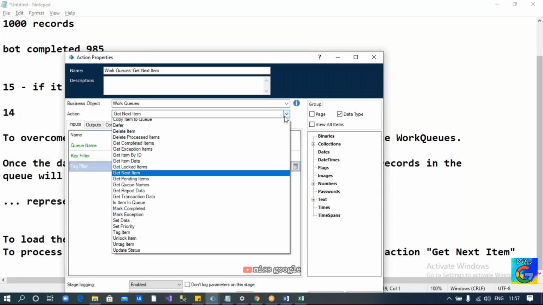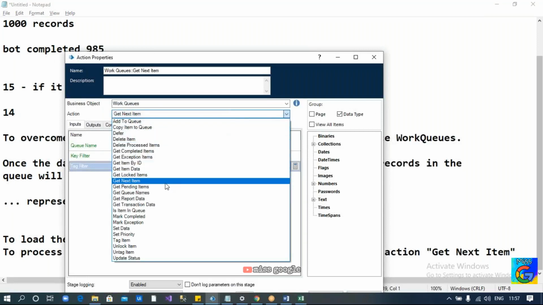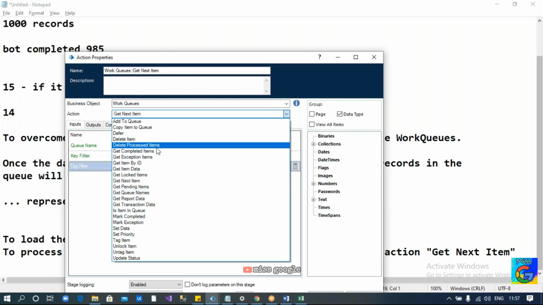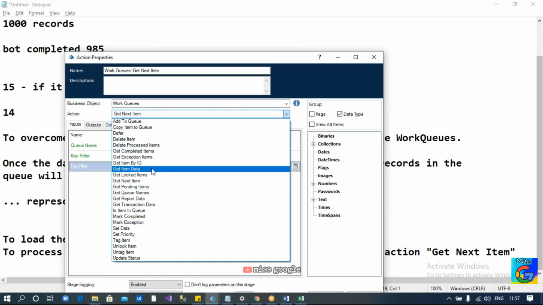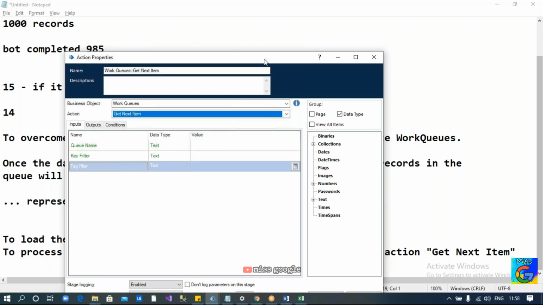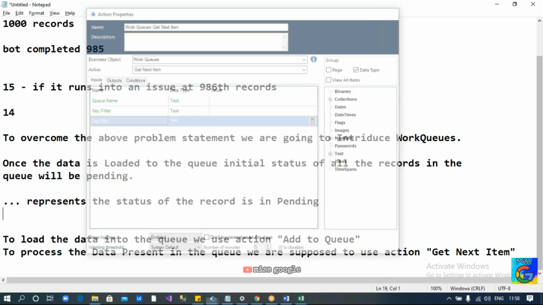So get next item, here we have multiple actions, like get pending items, get queue names, get report data, get locked items, get item data, etc. Why aren't we using all these? Why are we using only get next item? Now I'm going to talk about the advantages of get next item.